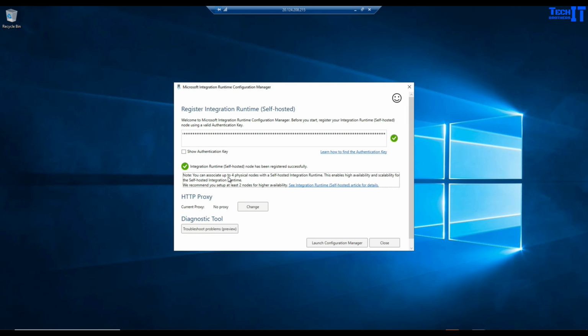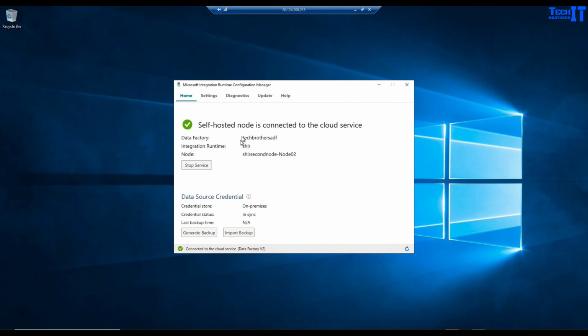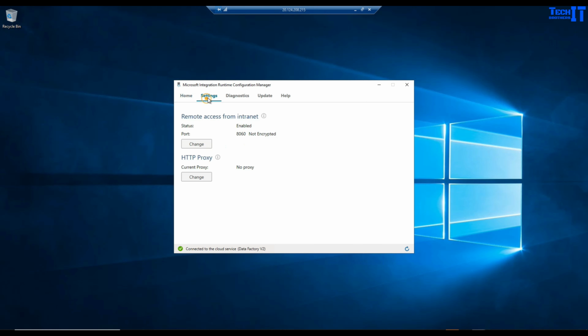You can associate up to 4 physical nodes with self-hosted IR. This enables high availability and scalability for the self-hosted integration runtime. We recommend you set up at least 2 nodes for higher availability. That's what we are doing here. Launch the configuration manager, and you can see that our second node is up and running. So we are all good here, and we don't have to do anything here.